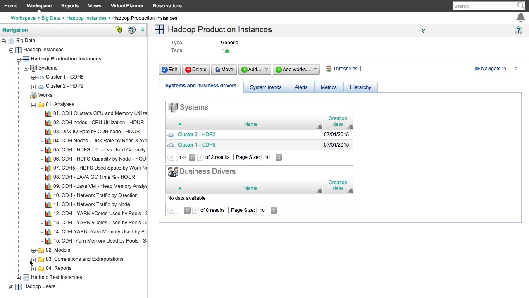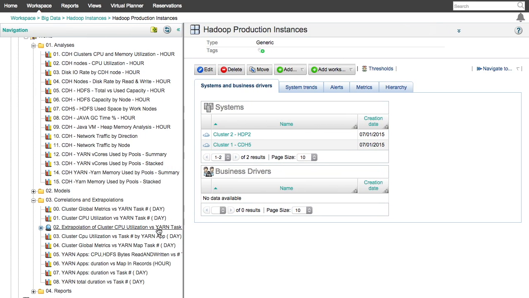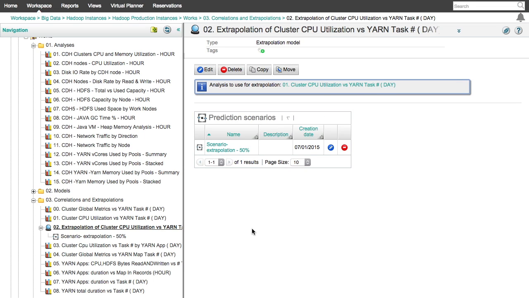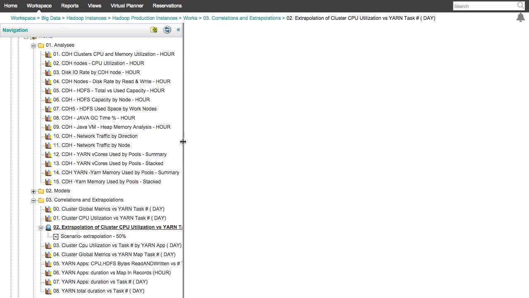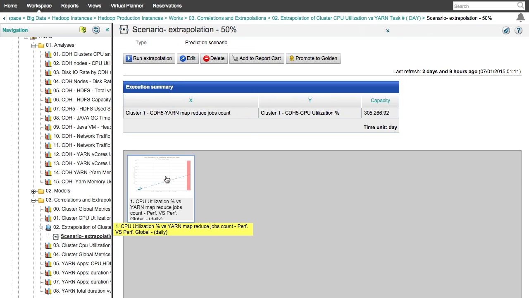With these metrics, you can build a very simple extrapolation model like this one to answer the question, how many additional jobs can I run in my cluster? Here we correlate the amount of CPU utilization to the number of tasks that are running over a day. We set a threshold on the CPU utilization for the cluster at 50%, and we can estimate the capacity over a day.